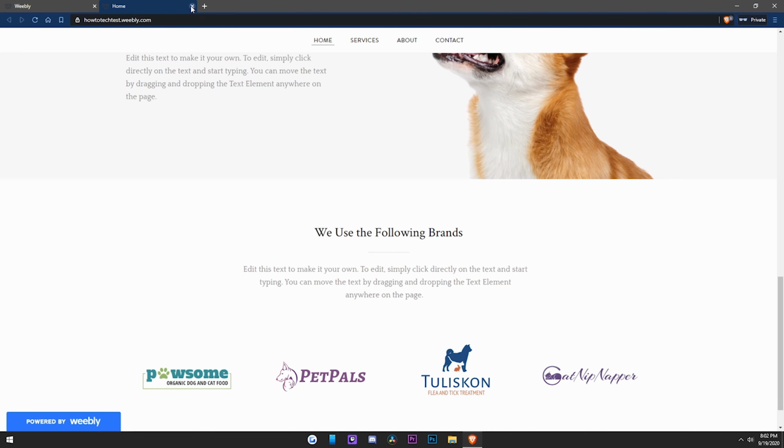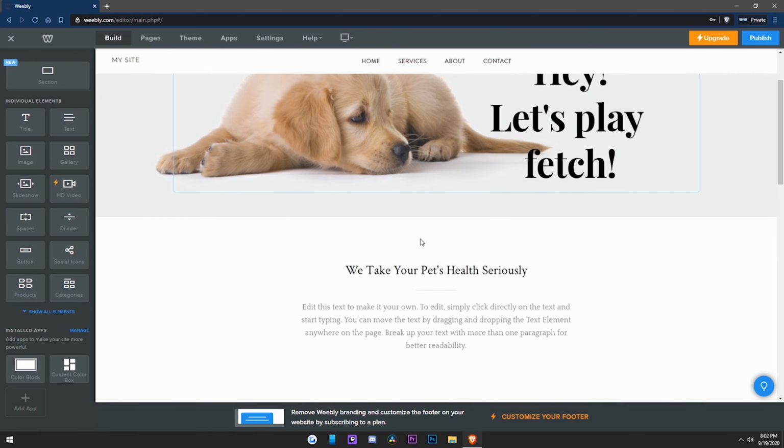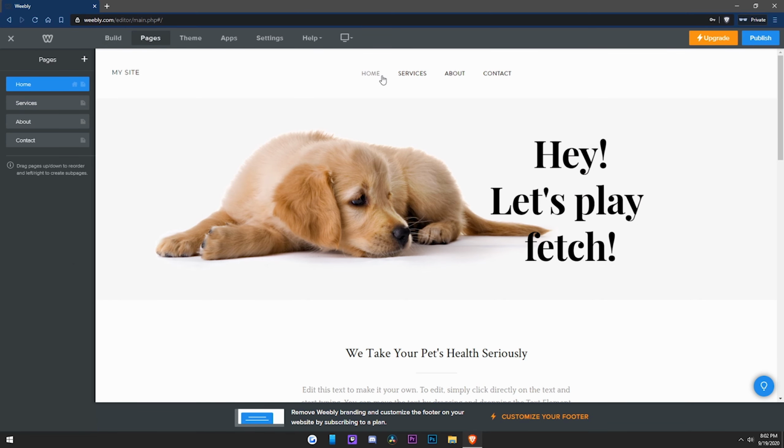So I'm going to go ahead and close this out because we're not really interested in that now, and we're going to talk about a few different things. The first thing I want to talk about are the tabs up here. These are kind of your workspaces. Building is going to let you build and adjust and edit anything on this page, and we'll talk about that because that's the first thing I want to mention. Pages are going to allow you to view how many pages you have, and there's different types of pages. We'll talk about that in a second.